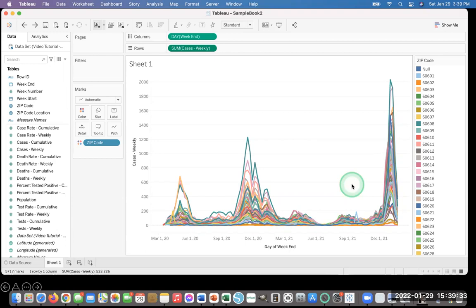All right, so this still isn't really very meaningful. Maybe I want to highlight a particular zip code. You know, I don't know, maybe I want to look at 60612. I can't tell which one is 60612 on there.